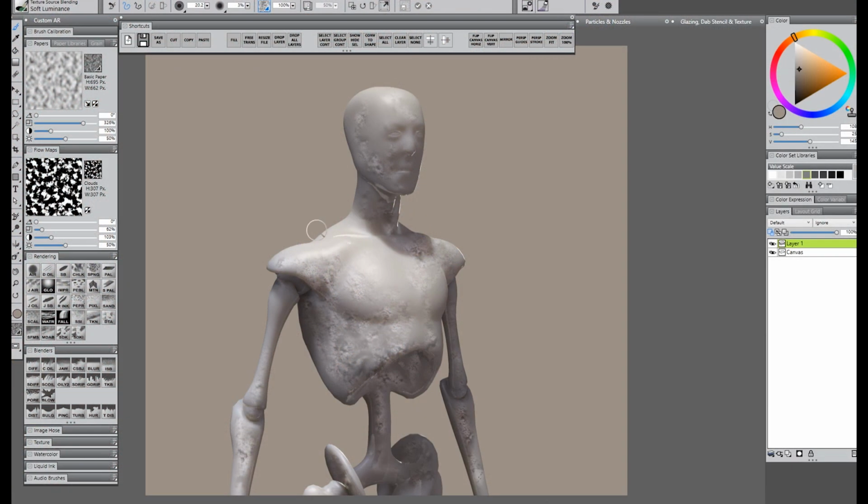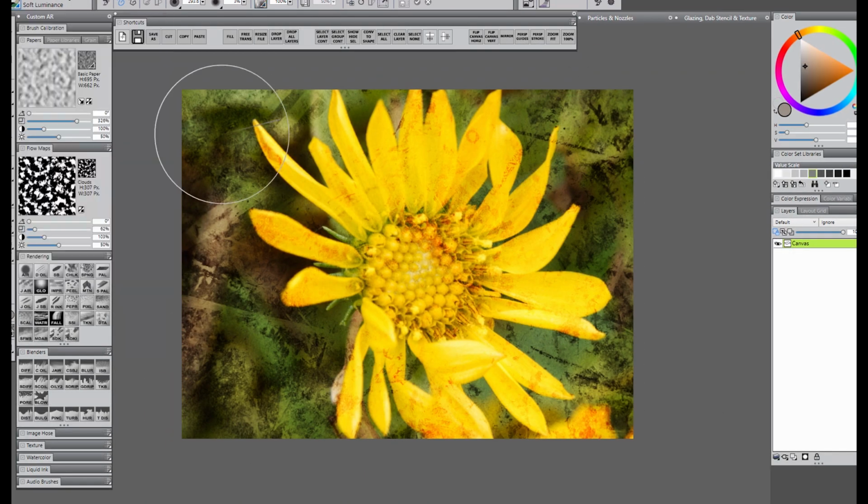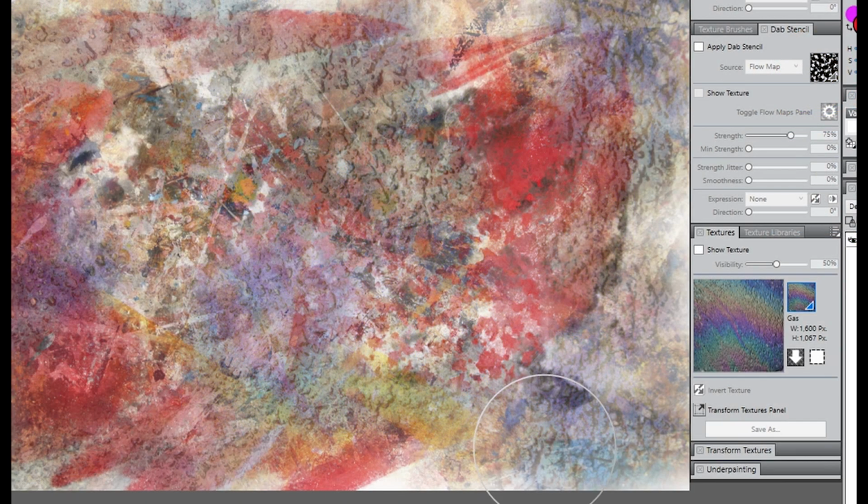Now typically you would use this for texturing 3D models. You could also use it for photo painting, but I think it's really cool to add to fine art because as you can see here, I get this really nice organic painterly looking effect by bringing in a little bit of texture.